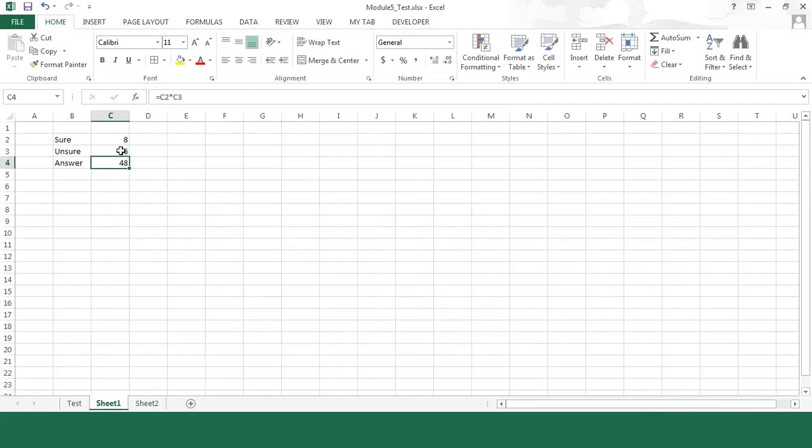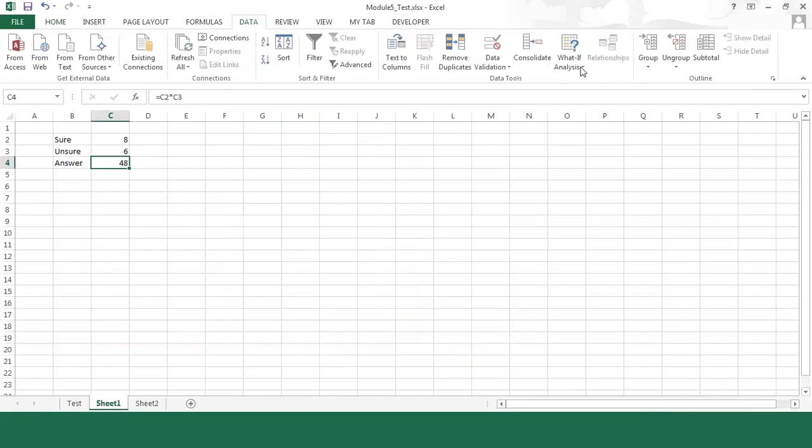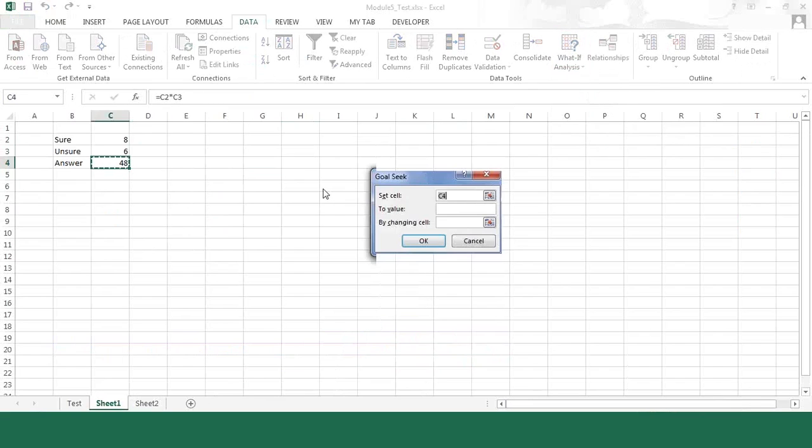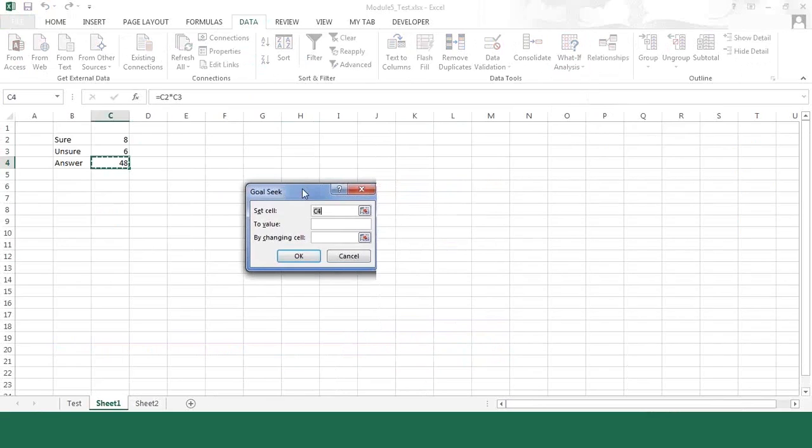See, this is a small number. You can just say that if we write 10 here, it will be 80. But think of a bigger number. So first understand this from a smaller perspective. You go to data, and when you say what if analysis, you have an option called goal seek. Goal seek is a very important specialized function in Excel, which is used to predict a value based on some given condition.